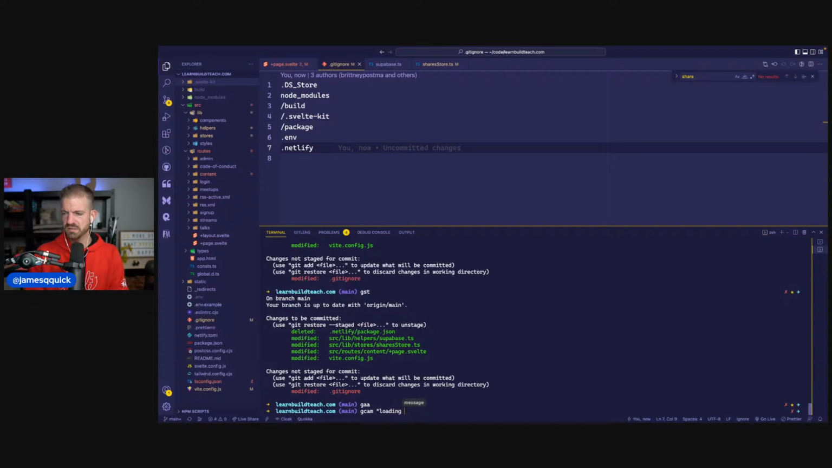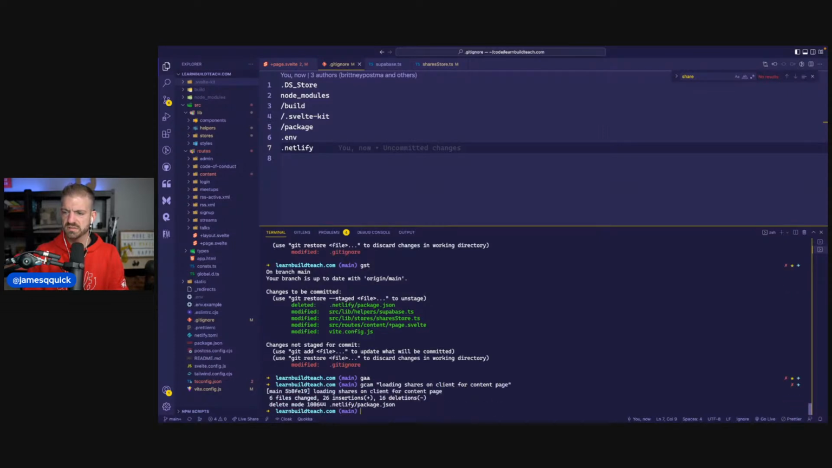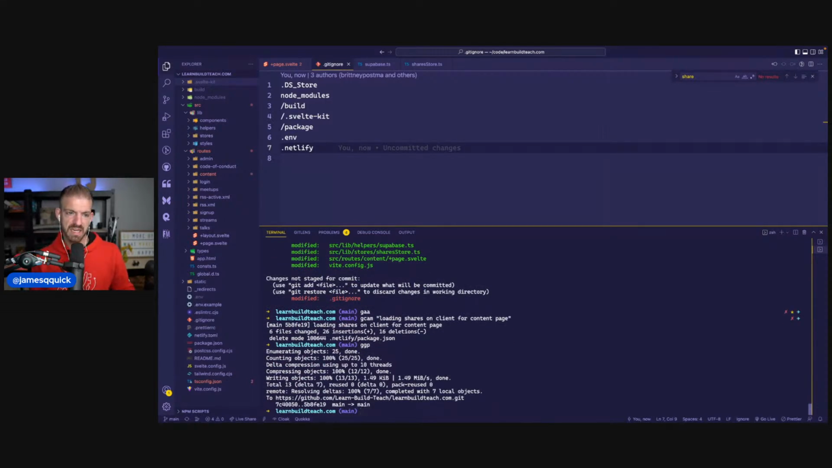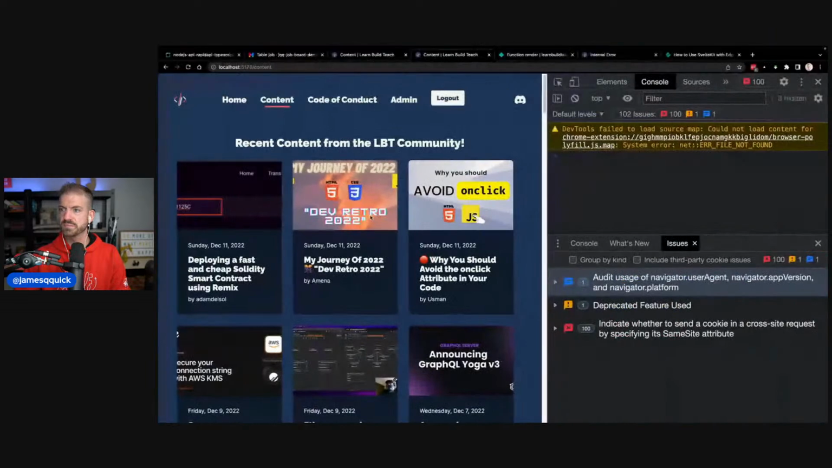Let's see, loading shares on client for content page. Oh, Andrew, that's interesting. I saw your comment about the cache flag. That does what I would expect it to, where it removes it from tracking but doesn't actually delete the file, which definitely seems like the way to go in my book.